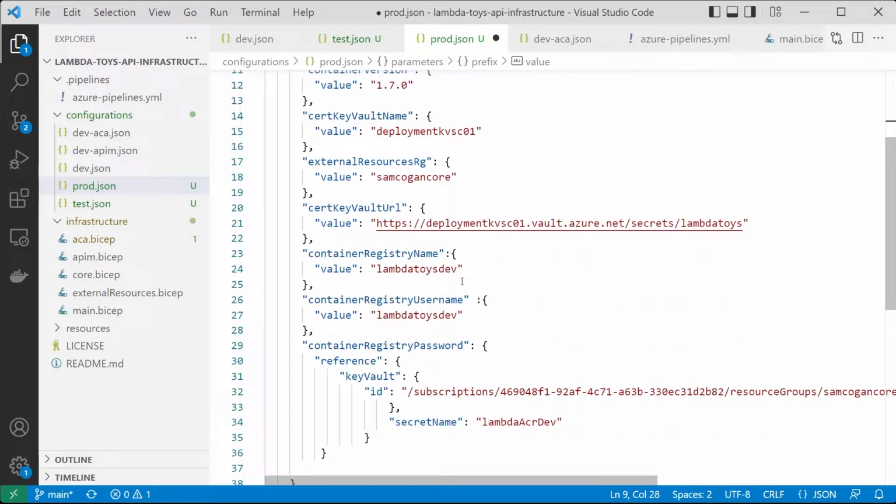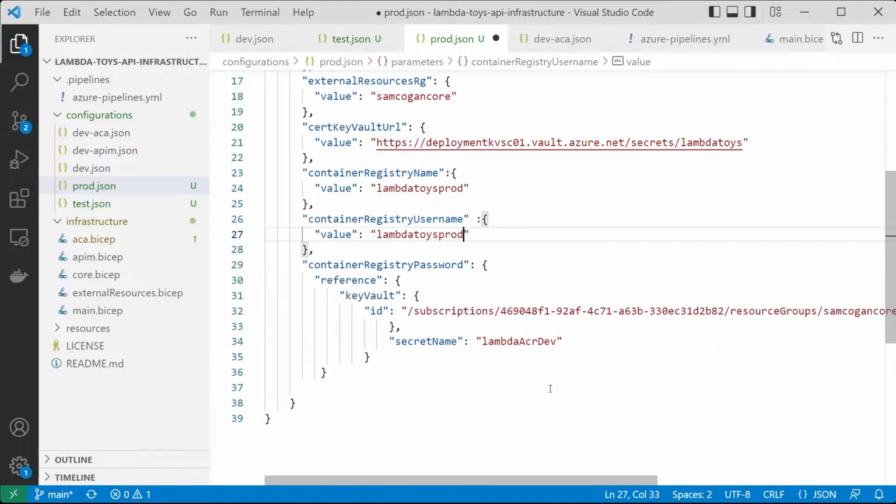Now we have got a separate production container registry. Remember we looked at the portal earlier. We've actually got a separate registry, and that's quite a common approach. You don't necessarily want to have your production environment using a dev test registry because there could be things in there you don't actually want to get to production. So we're going to change that to use our prod registry, and the same thing down here.